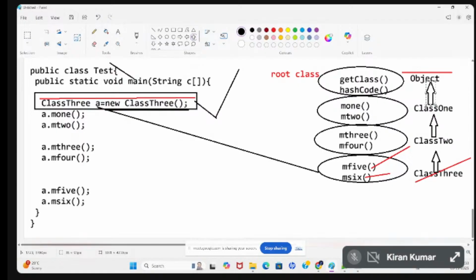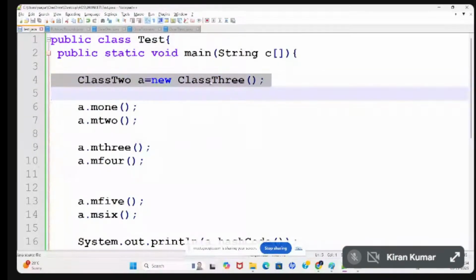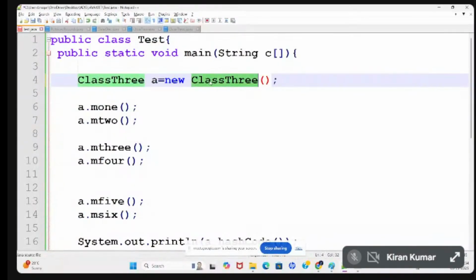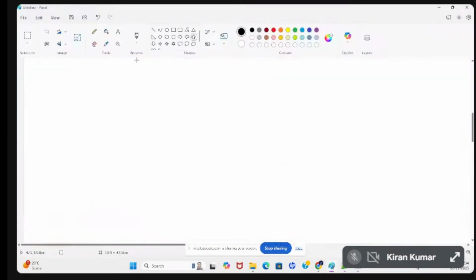But you can do one thing here. This is the object actually. So we are storing the object into a variable of the same type. But if it is inheritance, you can do it like this. What does this mean? Earlier, this is the concept. Just observe.